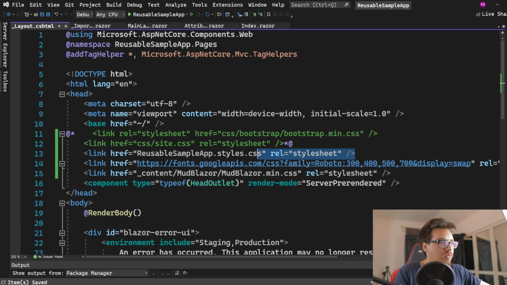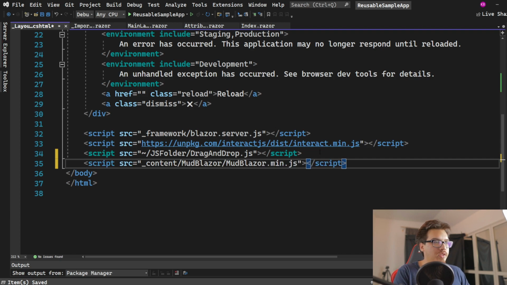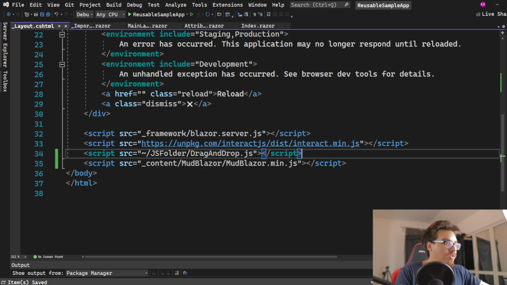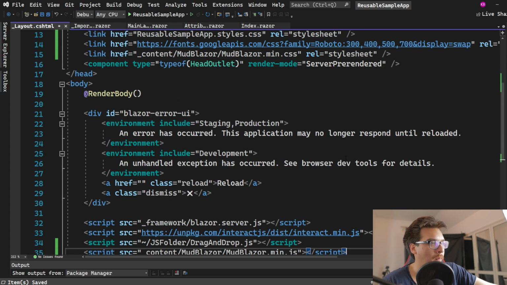So site CSS, this one, all right, we removed it. Perfect. The script that I got, we're going to put it down here. Other scripts, MudBlazor.min.js. So it is a JS file behind the code, or there's some JS stuff happening behind the code. It doesn't necessarily mean that all of it is JS.